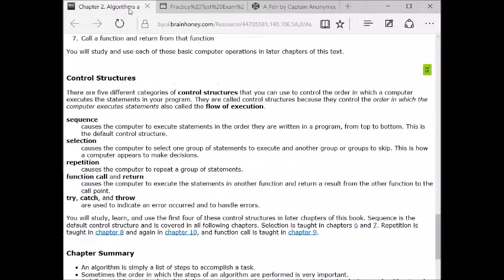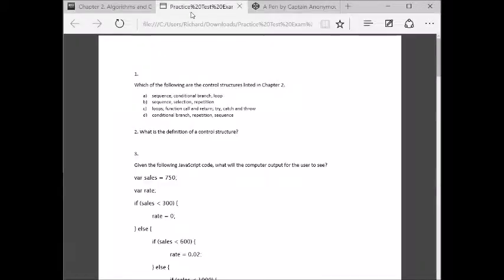And if we look back here at Chapter 2 in the control structures section, page 15, it talks about the 5 different categories of control structures, and that's what he's talking about. Sequence, selection, repetition, function call and return, try, catch, and throw. So now, if we go back here, we see that B is the one that has all of the correct control structures. The other ones just have maybe 1 or 2 that are actually control structures. So sequence, selection, repetition is 3 out of the 5.